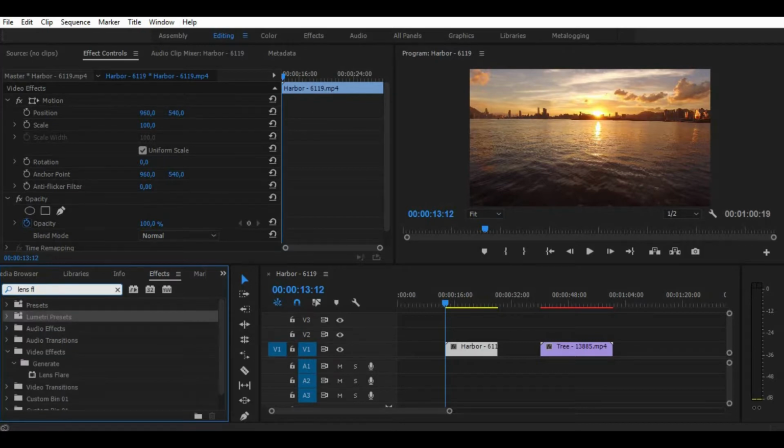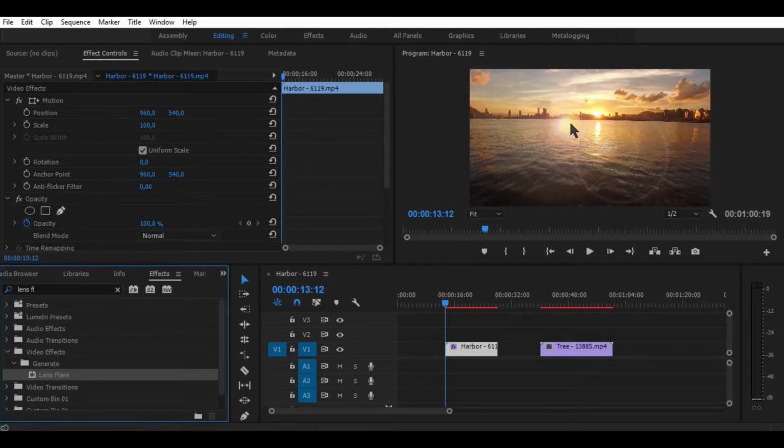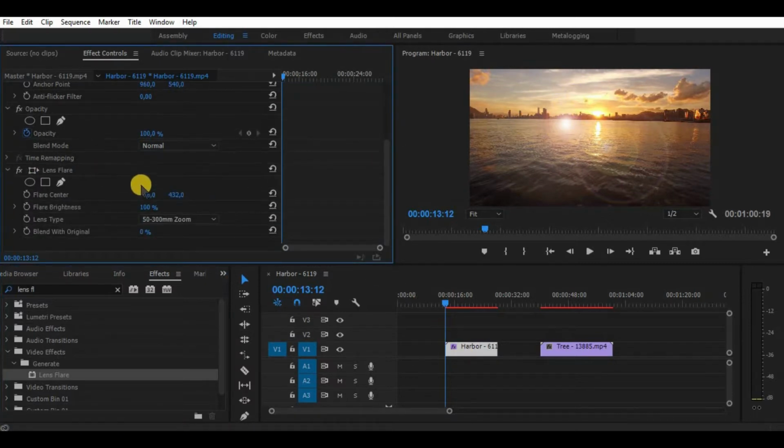To find the effect, go to Effects and look for the lens flare effect. Drag it onto your video. As you can see, the lens flare popped up on this video.